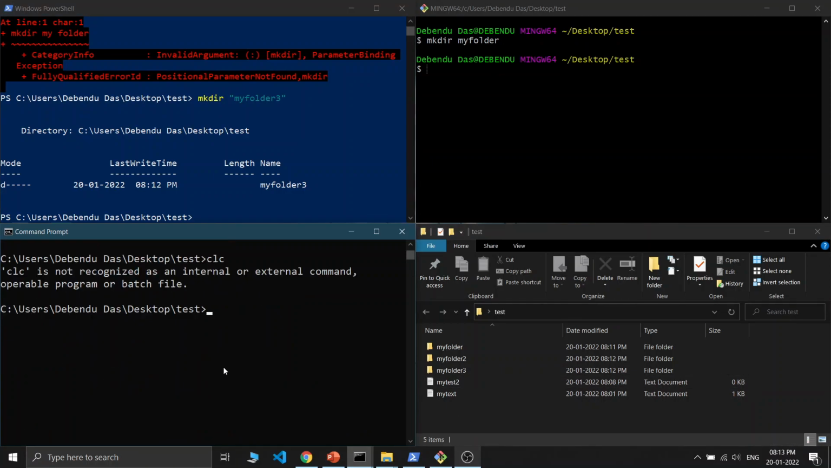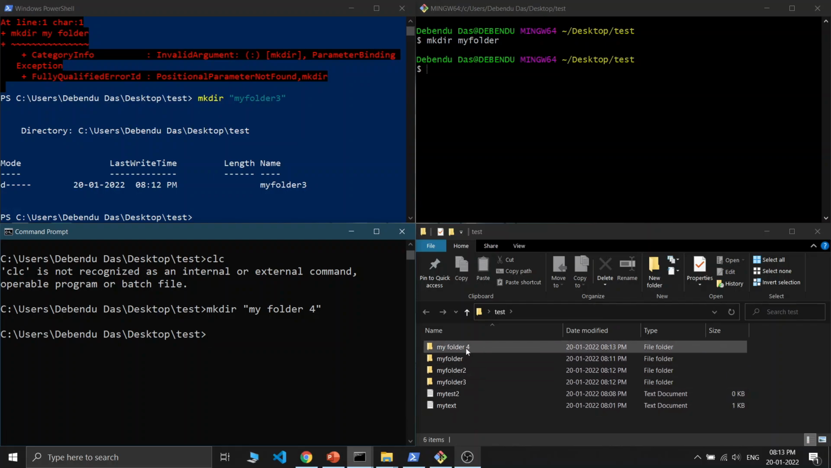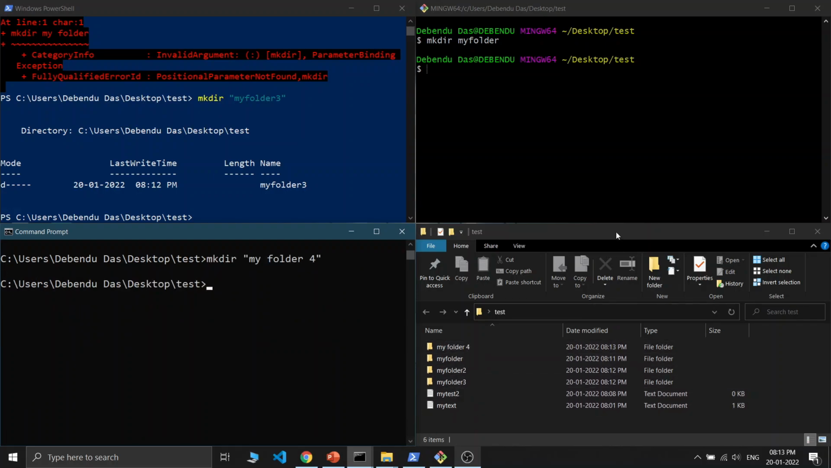Similarly for the command prompt, if we write mkdir and my space folder 4 in quotes, then it will create my folder 4. We saw how to create a folder, but how to create a file we have not seen till now.